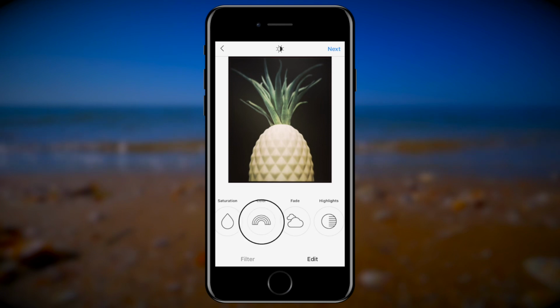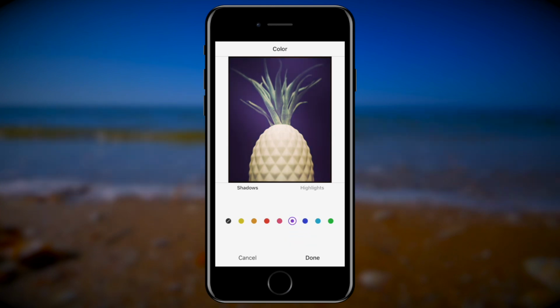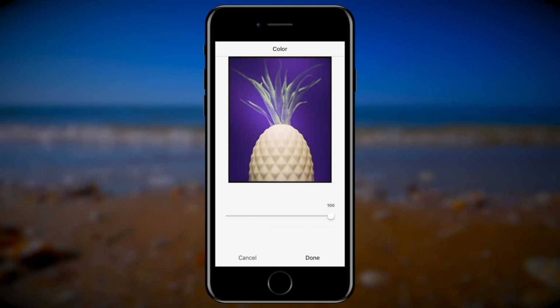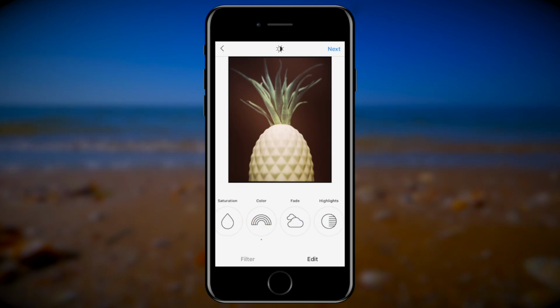And now let's say I wanted to add just a hint of color to this. So I can tap any one of these colors here. If I tap a second time, I can adjust the amount of color that I want to add to that picture. In this case, I'm going to say I want to add a little bit of red. And maybe not quite so much, just a little bit of red to make it look really like a Polaroid. Now that I'm done in my Edit menu, I'm going to go ahead and tap Next.